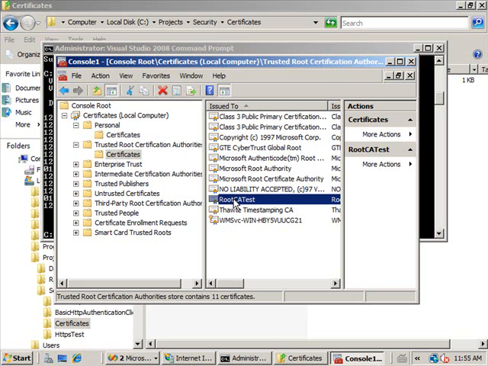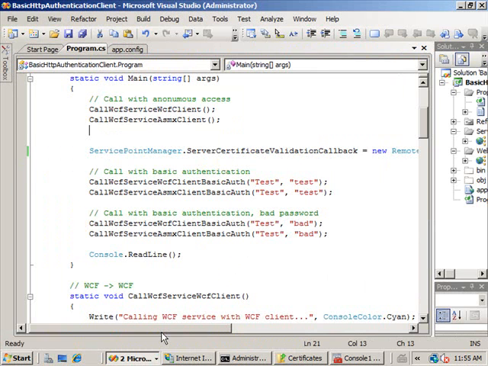Now this certificate, I'm basically generating my own root authority here, and it will need to be present on the machines where the server and where the client is operating, especially the client, because the client will need to trust the certificate there. So I'm going to go back to my client code. I'm going to comment out this service point manager call, so this is not going to actually do this false validation on the certificate, and I'm going to F5 again and see if this works.